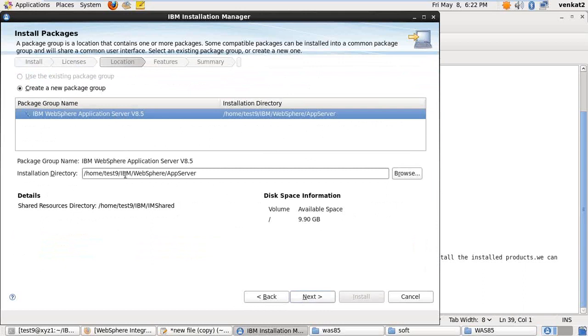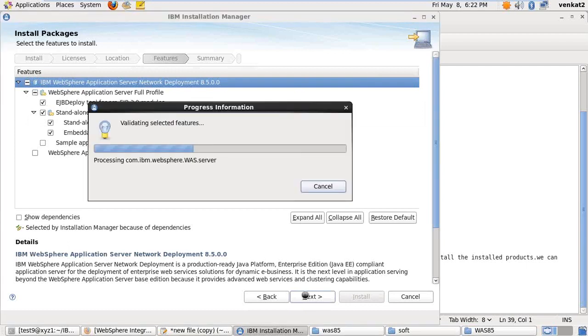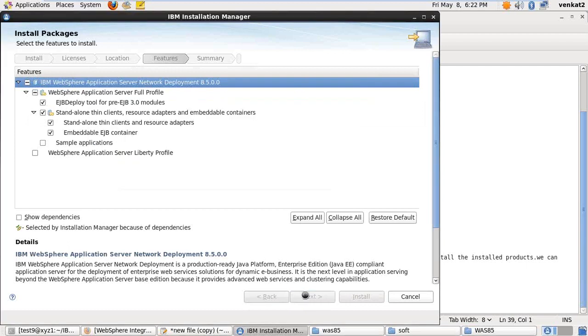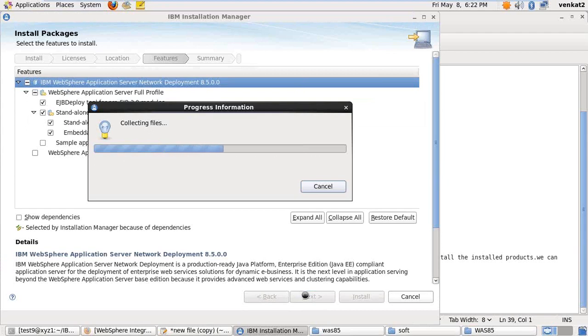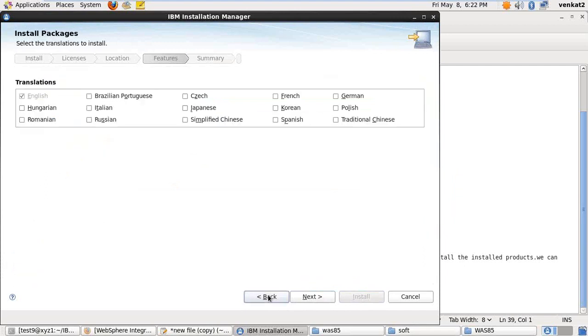And for IBM WebSphere Application Server, we have to choose the installation location. So that will be installed in home test 9 under the user home location. Click next. Next. In that screen, we can choose the languages. By default, it will be installed with English language.